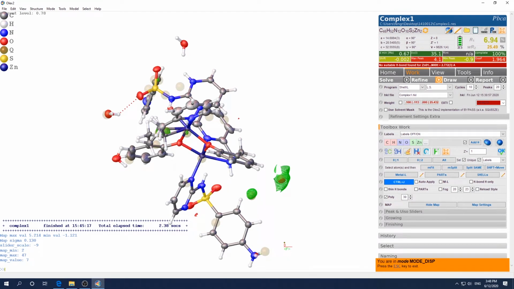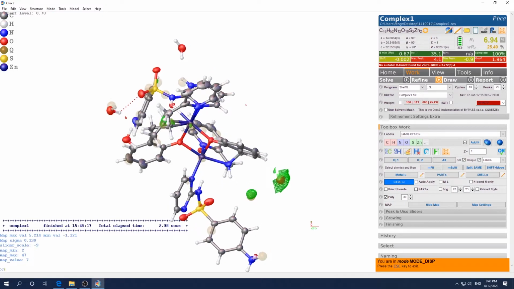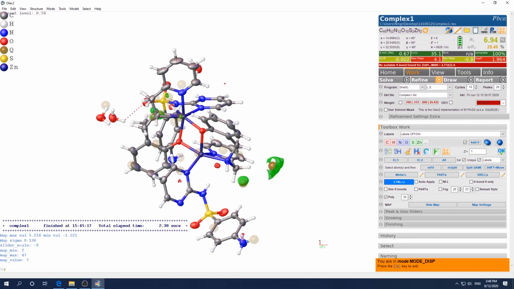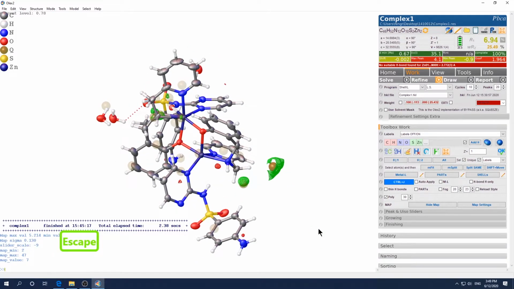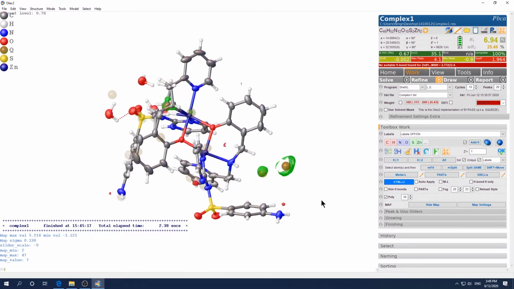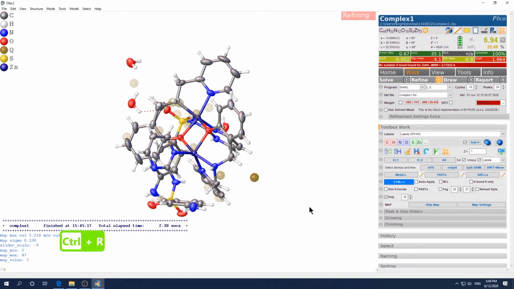I mean, it looks finicky the first time, but if you practice many times, your hand can move much faster than your mind or your mouse. Okay, so then press Escape to exit this mode. Then let's just refine again.